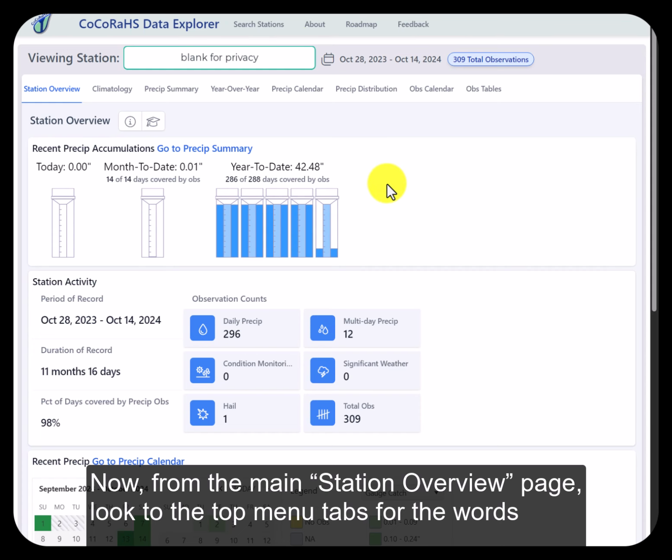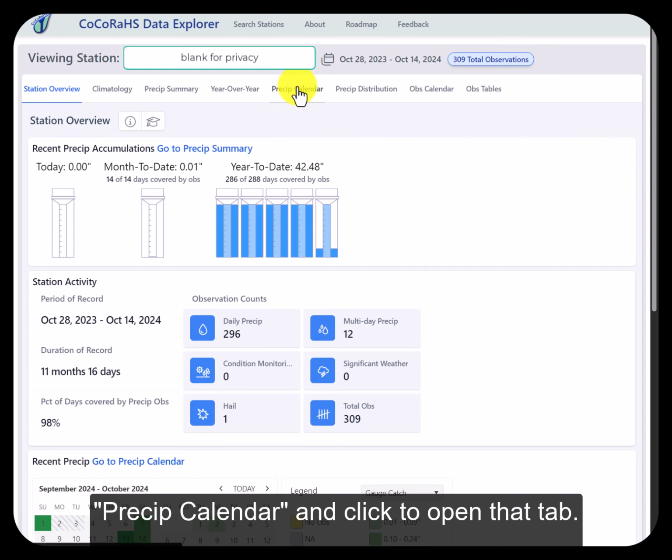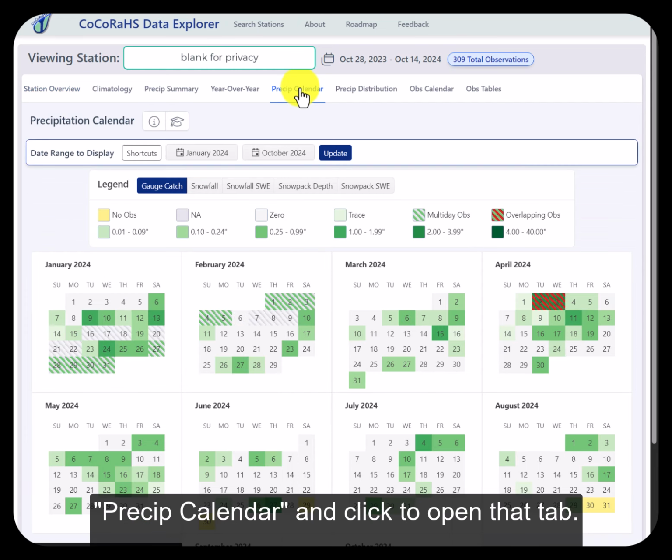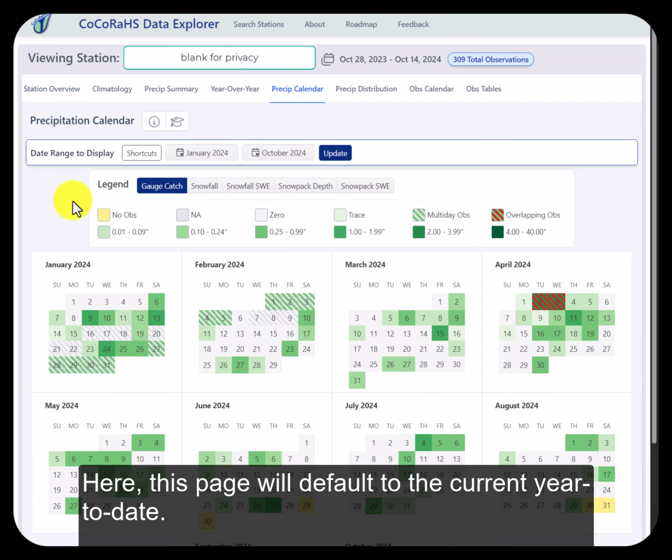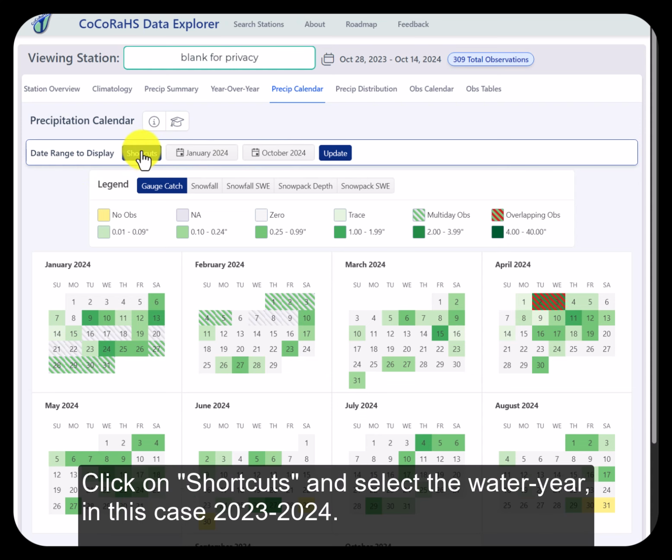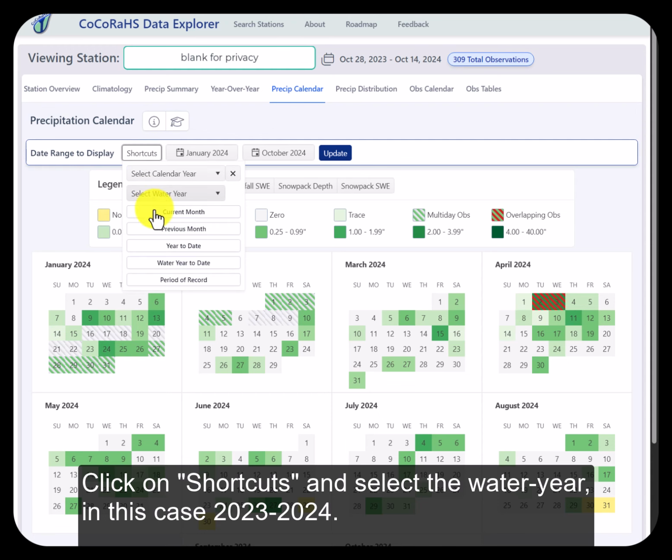Now, from the main station overview page, you can look to the top menu tabs for the words Pre-SIP Calendar and click to open that tab. Here, this page will default to the current year to date, but you can click on Shortcuts and select the water year, in this case, water year 2023 to 2024.